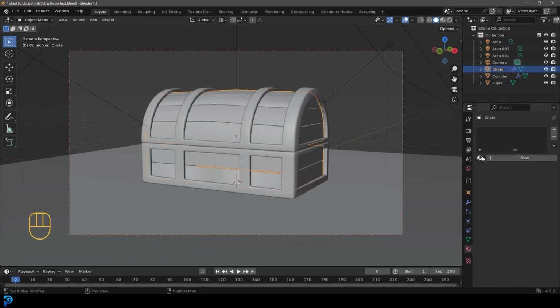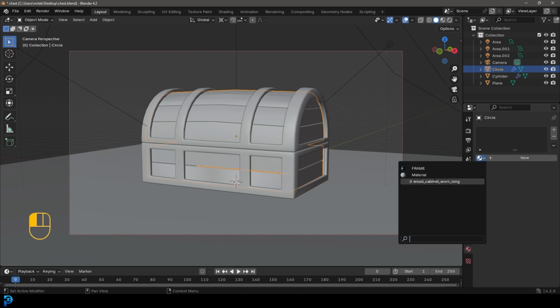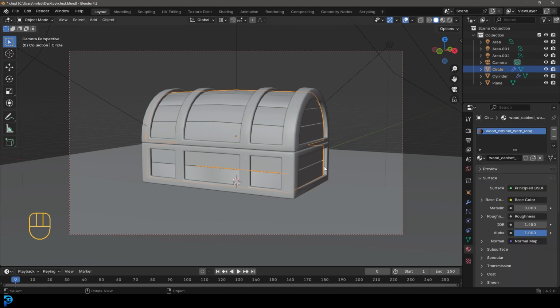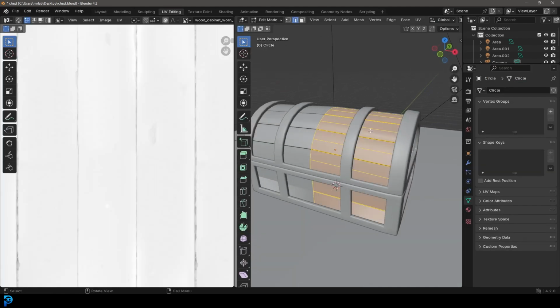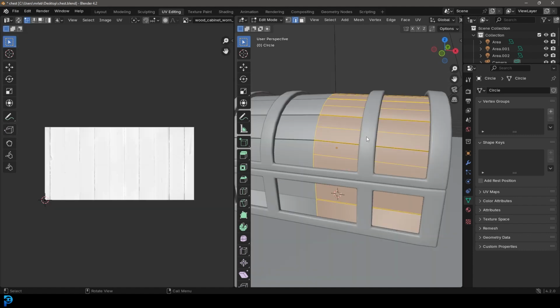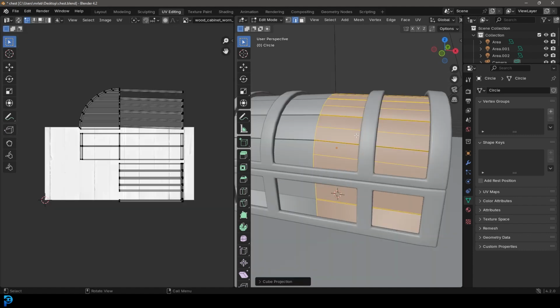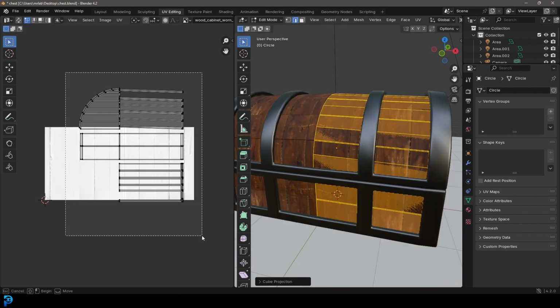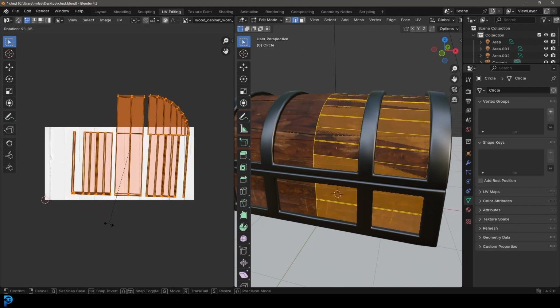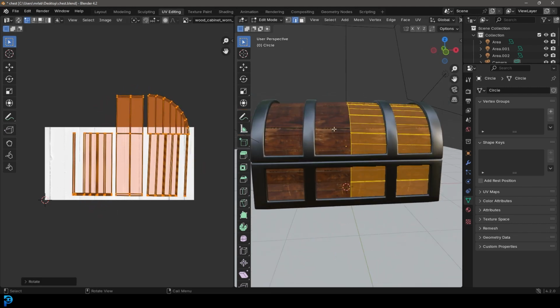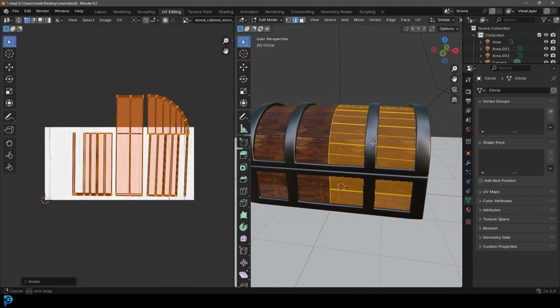I can go to the material properties, come to the drop down and give it that wood cabinet material. And now I'm going to go to my UV editing. In here, I'm going to press A to select all of these planks. And then we're going to press U and go Cube projection. Then we're going to press Z and go material preview. And then over here, I'll grab all of these and I'll just rotate them like so until they match up the direction of the wood grain, like that.